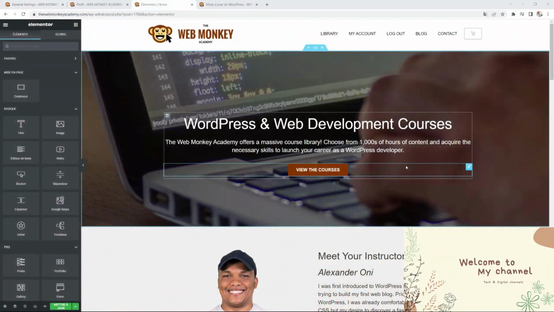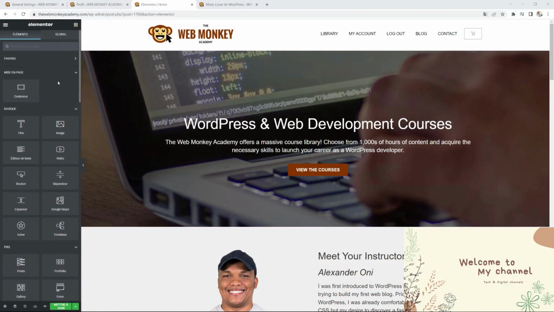So the first change has to do with language, and if you pay close attention, you will see right now that here with the Elementor backend, my titles, my text is all now in French. So basically, I've changed the language of Elementor on my website to be French. So how did I do this?